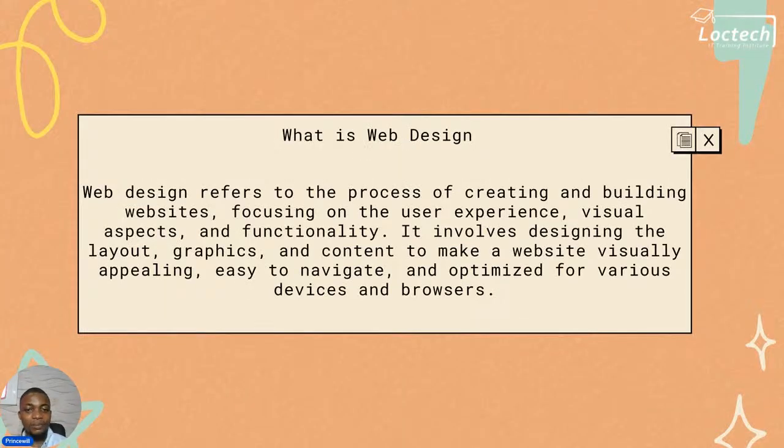Now we're going to discuss what web design is, right? I'm just going to do a quick recap of yesterday's session. Web design refers to the process of creating and building websites, focusing on user experience, visual aspect, and functionality. It involves designing layout, graphics, and content to make a website visually appealing, easy to navigate, and optimized for various devices and browsers, right?